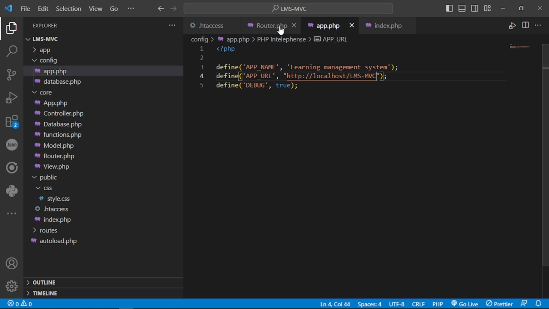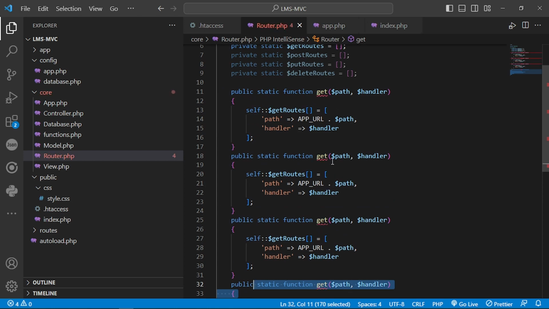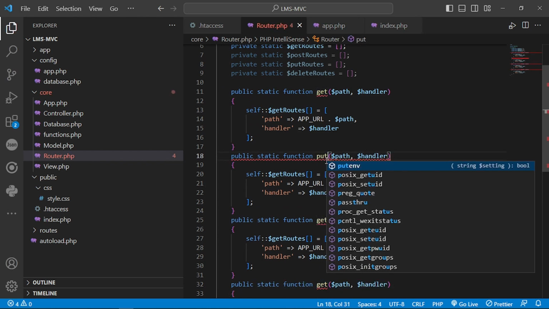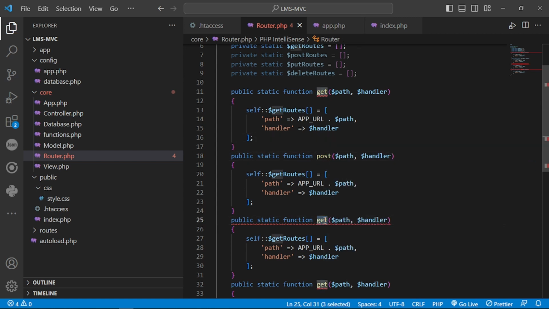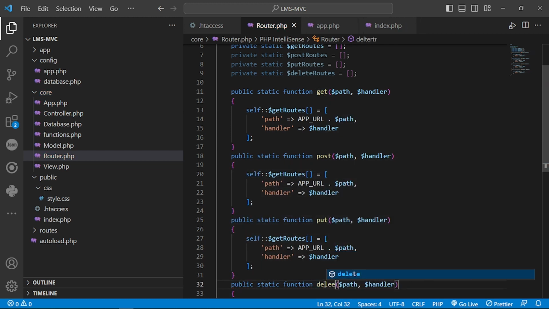We don't need this. Okay, so the second thing is we will store our handler, and we will do the same thing for the post, put, and delete. Nothing will be different. It will be four functions. One is for the get, one is for the post, another is for the put, and the last is for the delete. And we will make post here, put, and delete. All right.